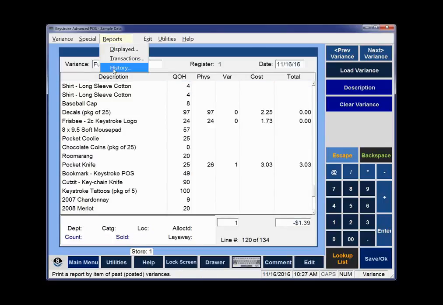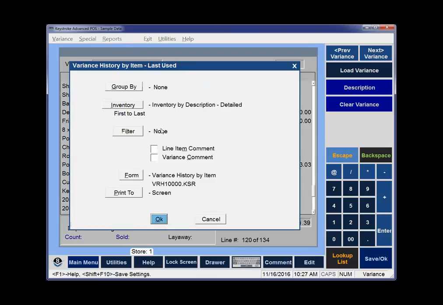The variance history report looks at it from the other angle. It says, okay, I have this inventory item, and in the last year, how many times did I put this item on a variance which says I counted it? So it's going to list this item and say it's on this variance, this variance, this variance. It's going to list the next item was on this variance, this variance, this variance. So depending on what you need, it's going to give you the information that you want.